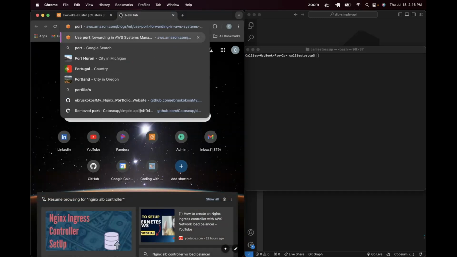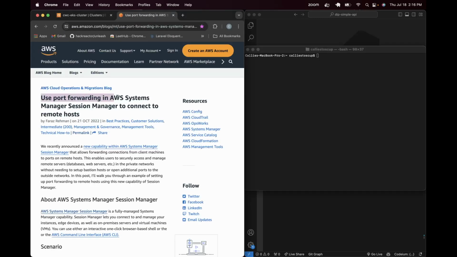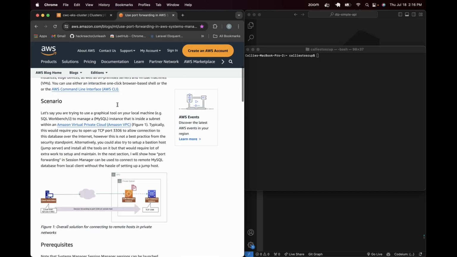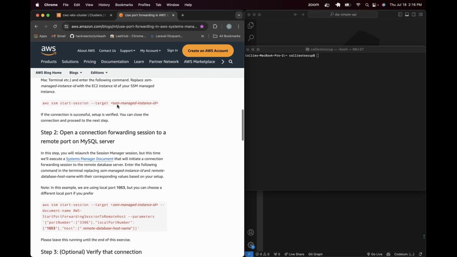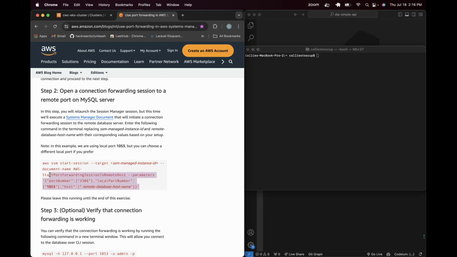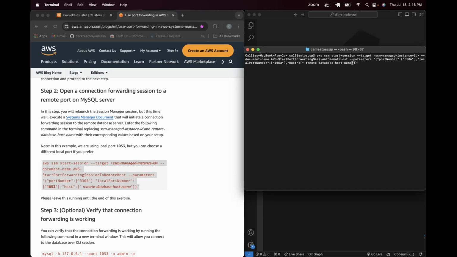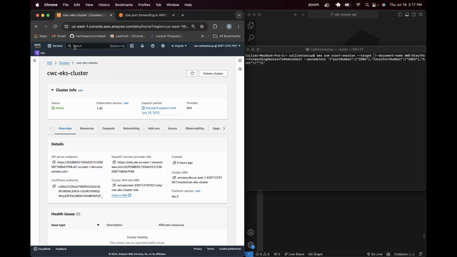So we want to use port forwarding with Session Manager in order to get this done. All right. So we're going to go ahead and grab this whole line here, Control-C and Control-V. Then I'm going to go in and delete the host here. I'm going to click Control-A to jump to the beginning of the command, so I have to scroll less. Slowly but surely learning some terminal commands. Then I'm going to go to EC2.